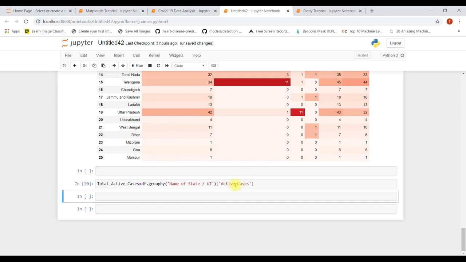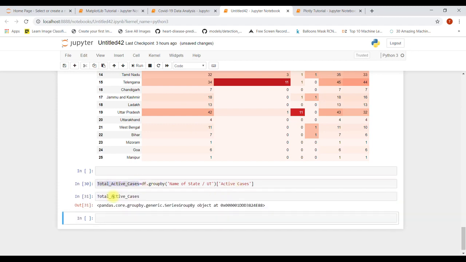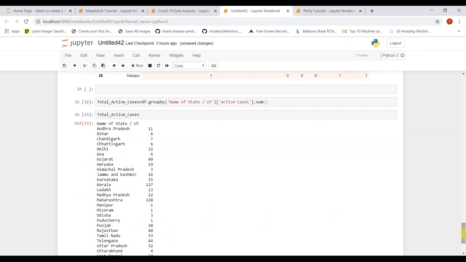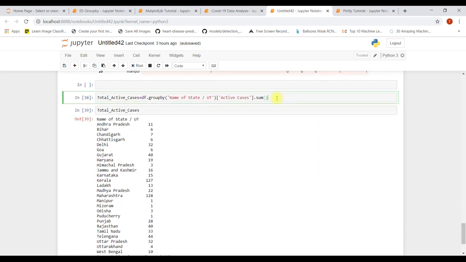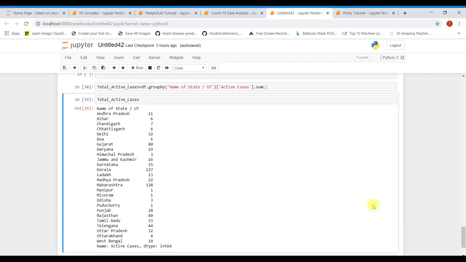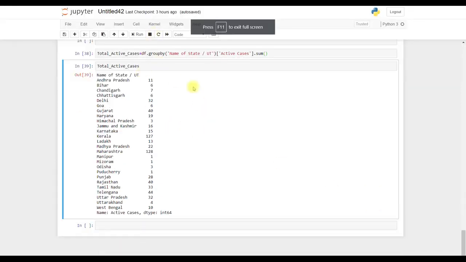Now if you simply look at this, why is it not showing like that? We are missing a function called sum. We need to apply the dot sum method to represent this data, so we use the sum method to add it up together. But you can see your data frame is not looking that good, right?